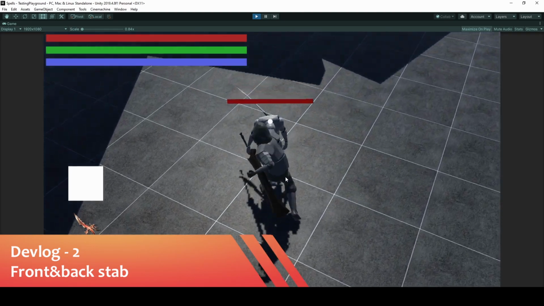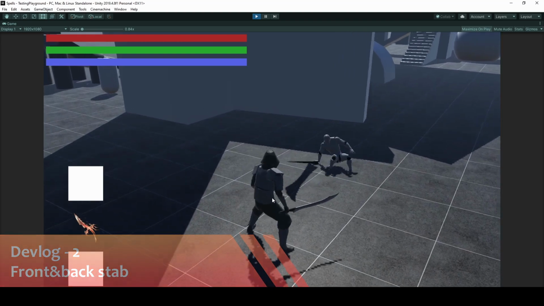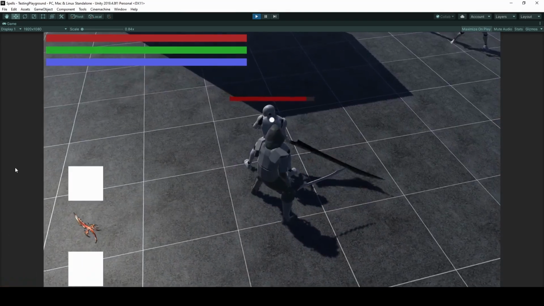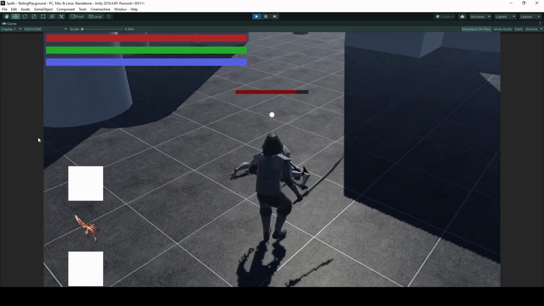In this devlog, I'll show you how I added front and back grabs. Before I show the development process, let's see the final result and break down how everything works.